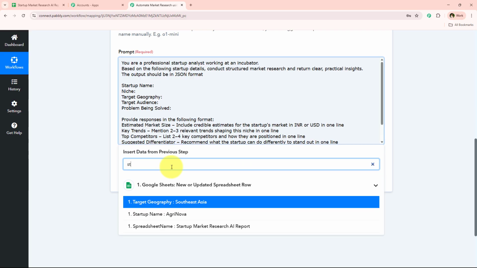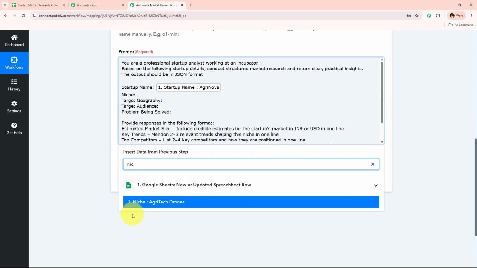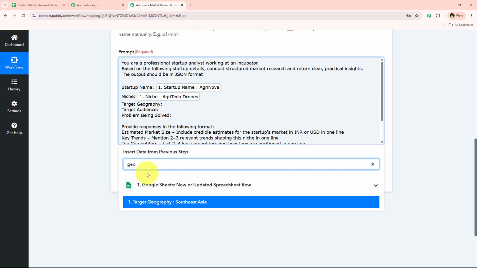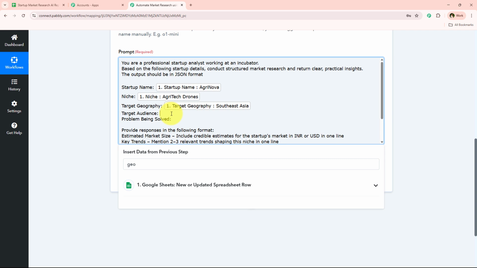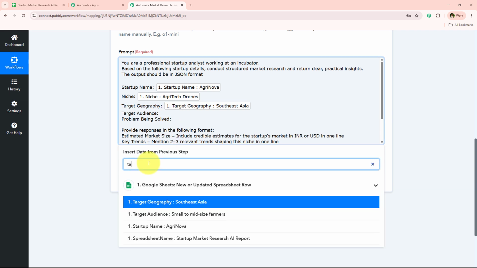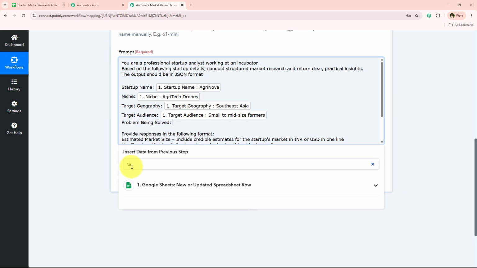First I'm going to map this startup name right over here. I'm going to look for startup name and map it. Then I'm going to map the niche right over here. I'm going to look for niche and map it. Then I'm going to map this target geography. I'm going to look for target geography and map it. Now I'm going to map this target audience. One by one I'm going to map all of these details, and then at last I'm going to map the problem being solved.